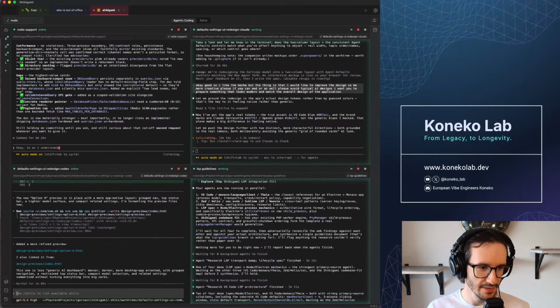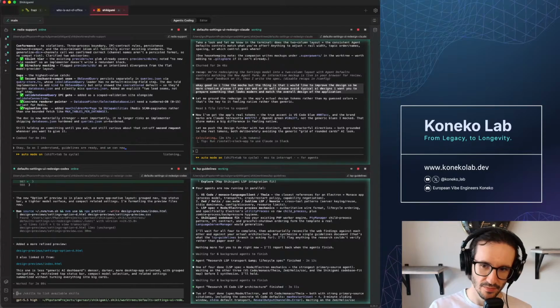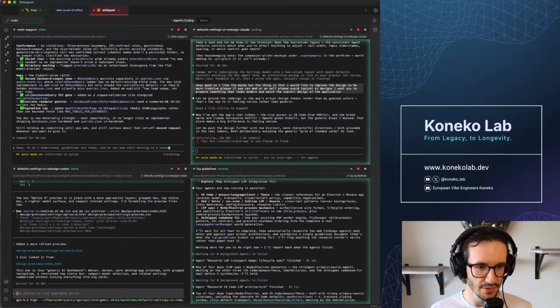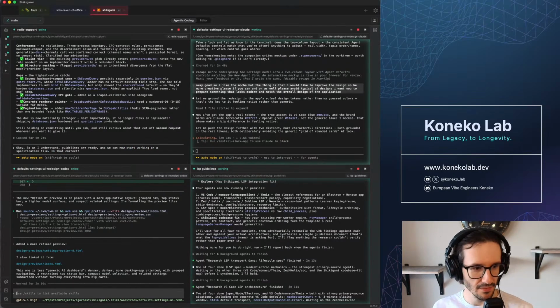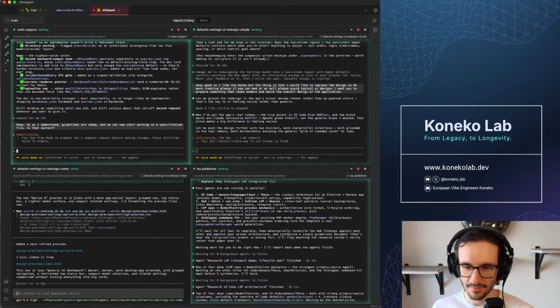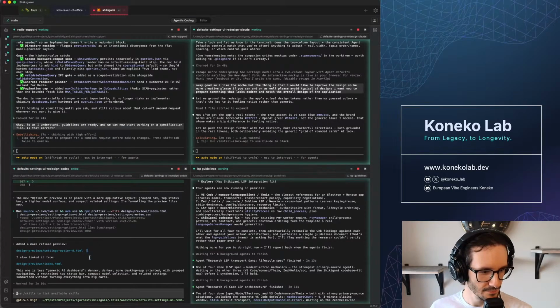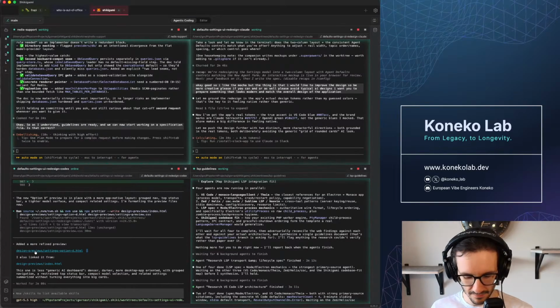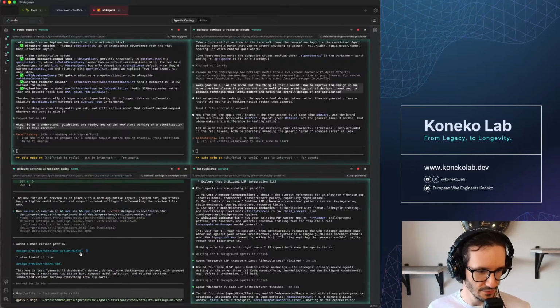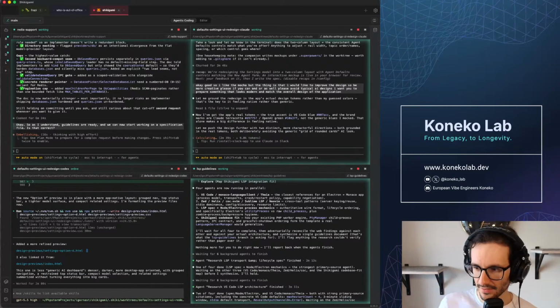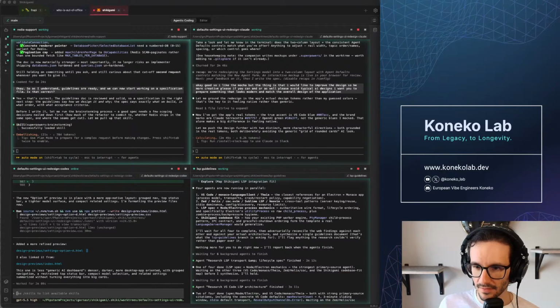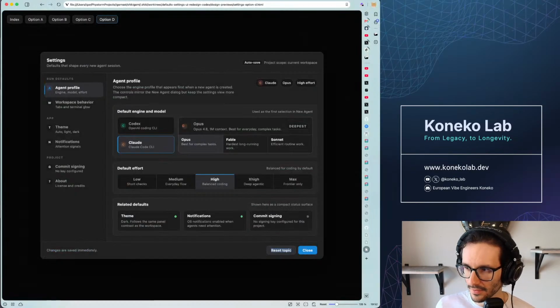Okay, so as I understand, guidelines are ready and we can now start working on a specification file. Is that correct? Okay, and it looks like Codex redesigned or refined the mockup, so let's take a look. Okay, let me show you. You can let me know what you think about that.